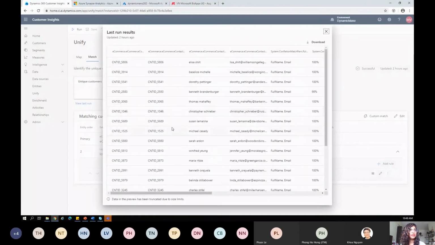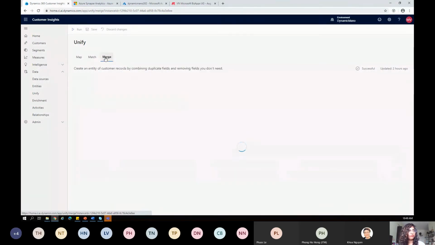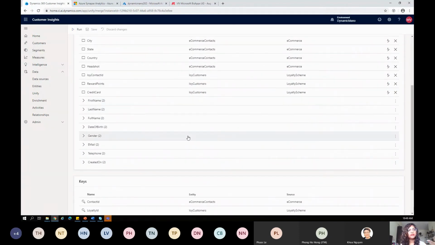You can also see the match run data here, last match run, and the next step will be to do a merge. So after you run the match, you will be merging. Interestingly, the AI model behind will do the automatic merging for you. You don't need to specify anything here. Out of the box, this will understand what has to be matched.